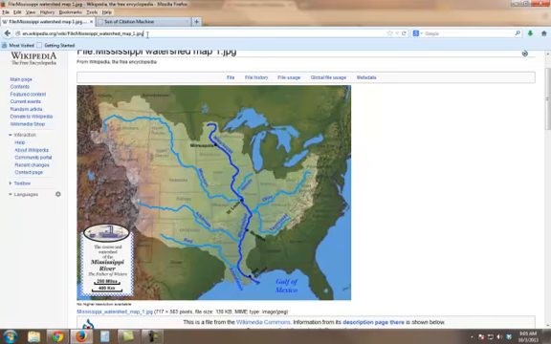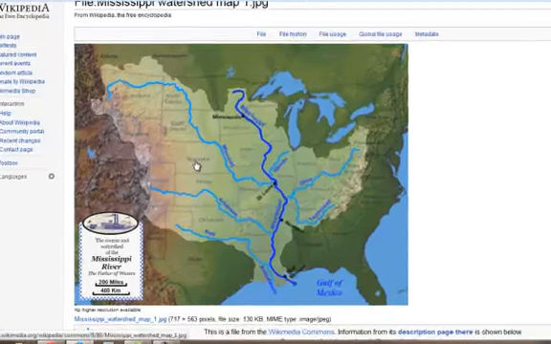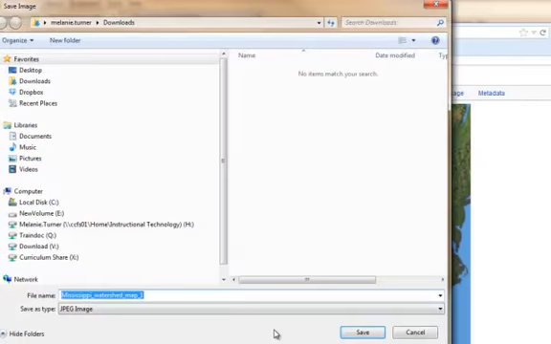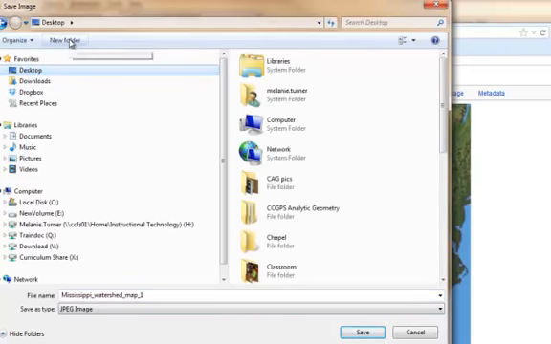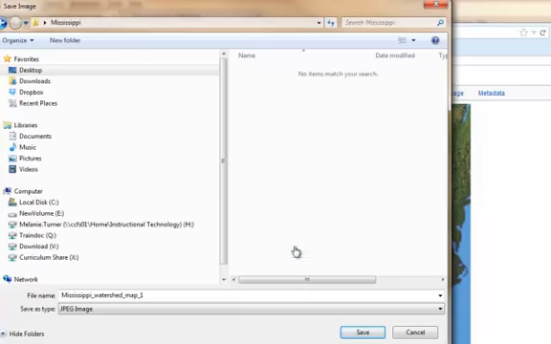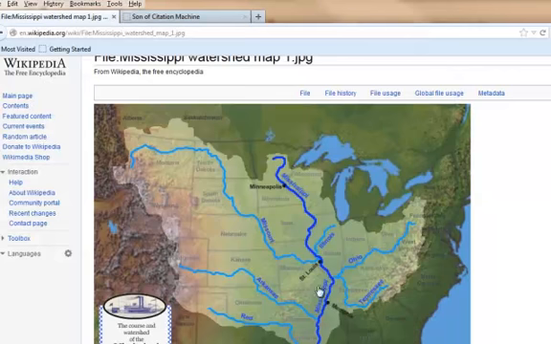to the picture. Now I'm going to save this picture by right-clicking and choose Save Image As. For my project, I'll probably need a new folder. I'm going to save this on my desktop into my Mississippi project and hit Save.